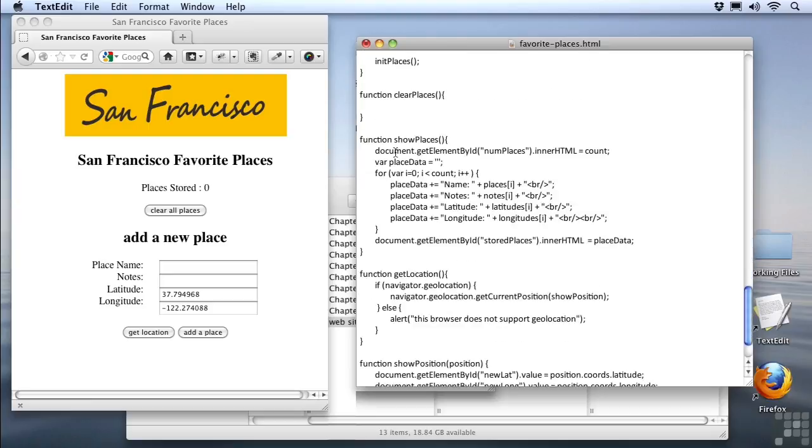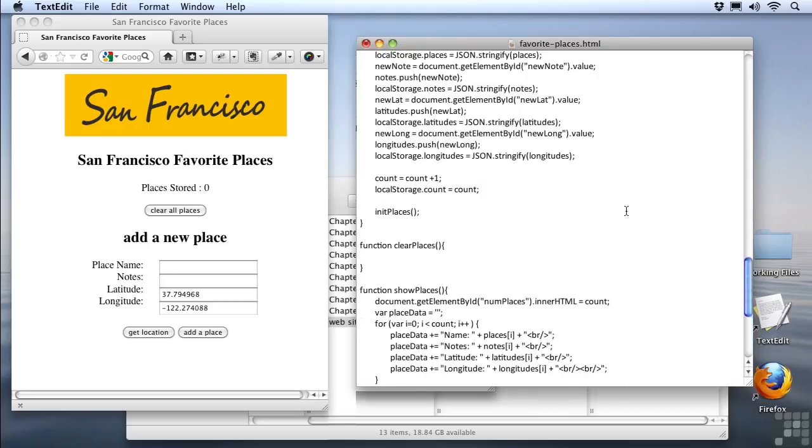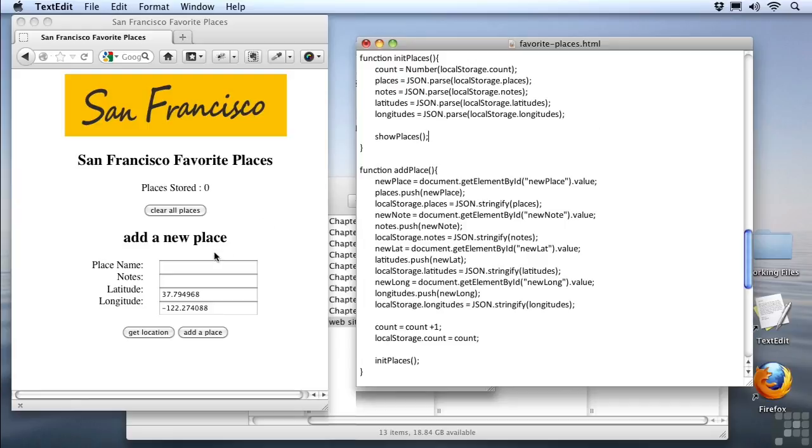ShowPlaces loops through our entire array and assembles all the data for each place, as well as updating the places stored number here at the top. And of course, we have our addPlaces function, which grabs all the data out of our fields and pushes it into our local arrays first, and then into our local storage. Let's try it all out.